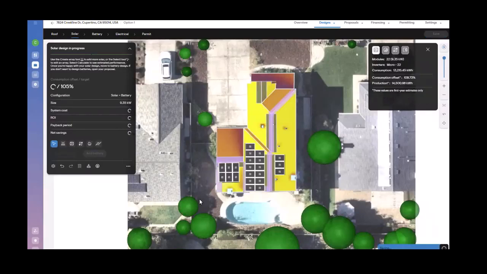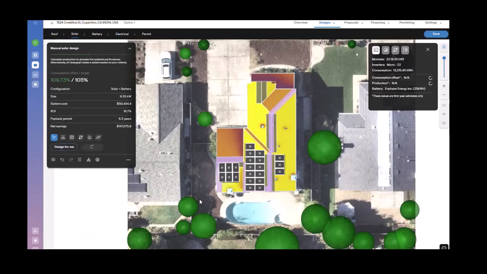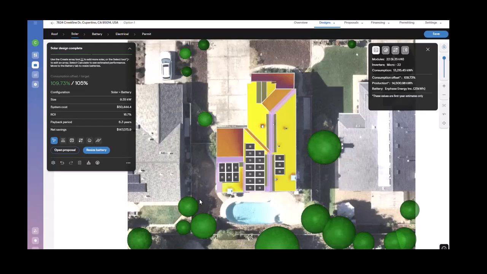So the system is recommending a 9.35 kilowatt system. Our consumption offset is 109%. They're recommending five 5Ps, and our panel count is 22 panels. Okay. So from here, we can say, this is the design we want. We can give it a save on the top right here. If we wanted to make further adjustments, we can.